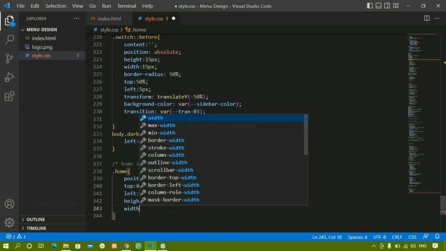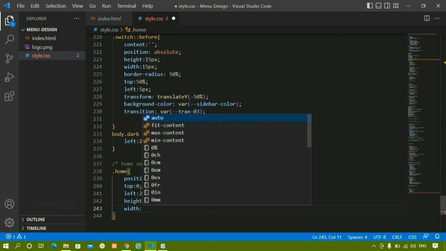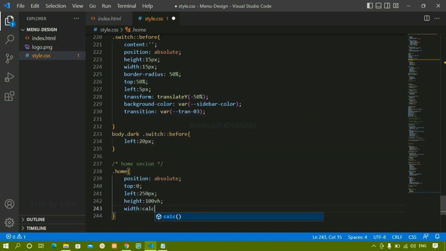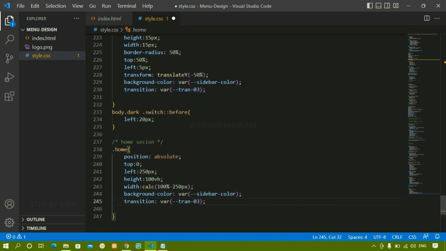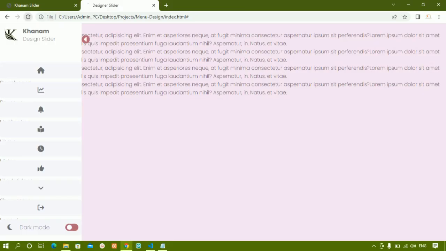Width I am just going to calculate. If you want to give minimum width, maximum width, it completely depends on you. Out of 100 percentage, let me just write here 250 pixel. And finally I am just going to give here border, background color, and this transition I will be pasting it here. And for this I will be giving body color. I will save this. Now I'll refresh this one.